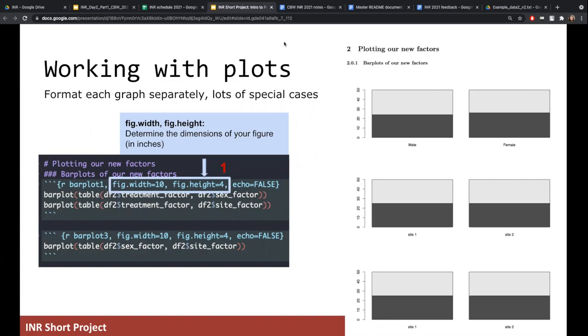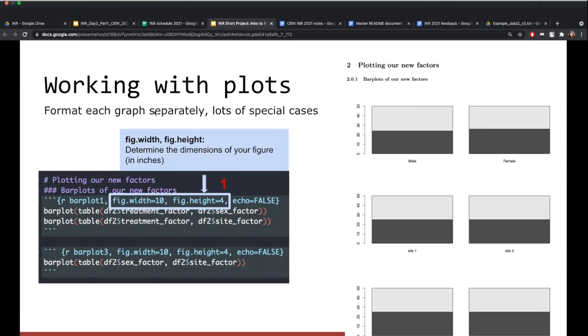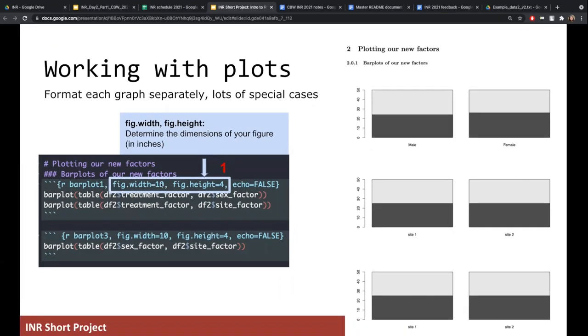But what you can do to make them fit in nicely within your reports is set figure width and figure height within the code chunk. What this will do is set that particular width and height for the code chunk that has your plots. So here I set it to 10 and 4 because that's what worked best with my machine. And then I think that should work.